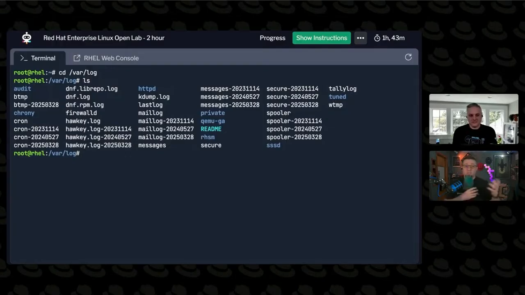Used to be we had our syslog before that, and those would write these files, and there was a whole bunch of configuration and whatnot you could do to the syslog daemon. Now you do that stuff to the journal instead.